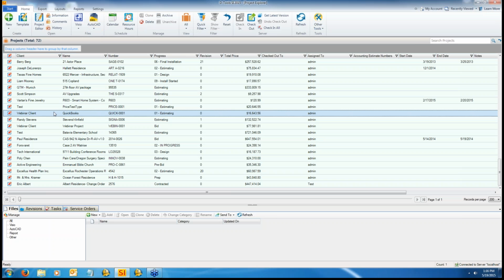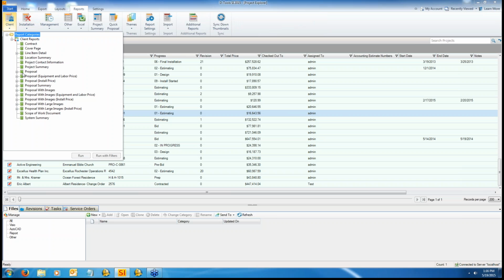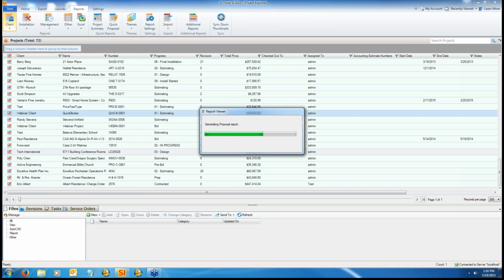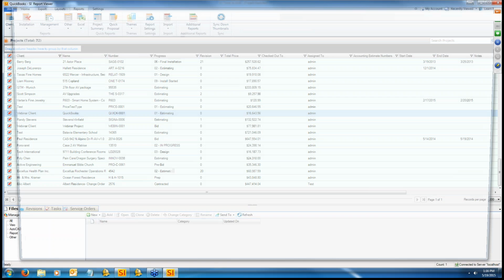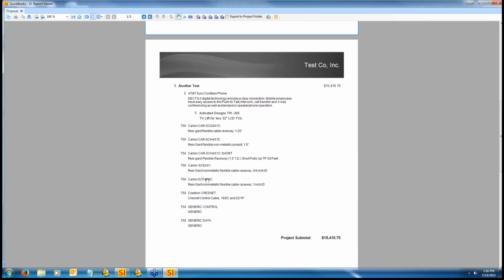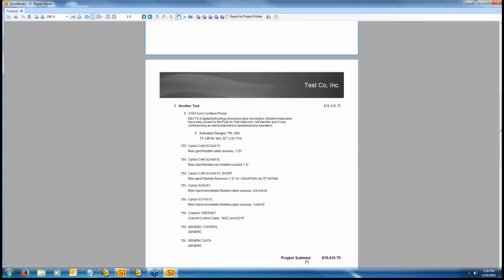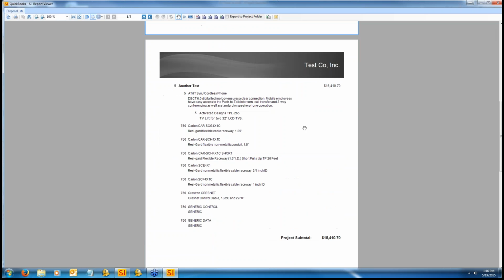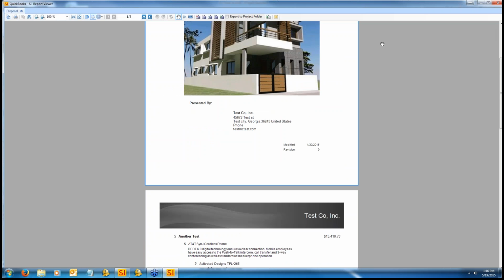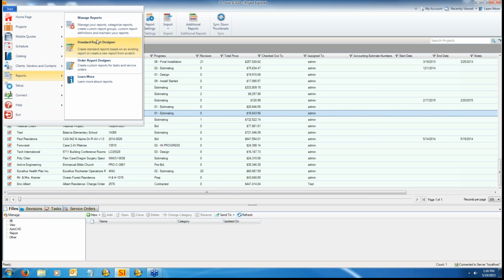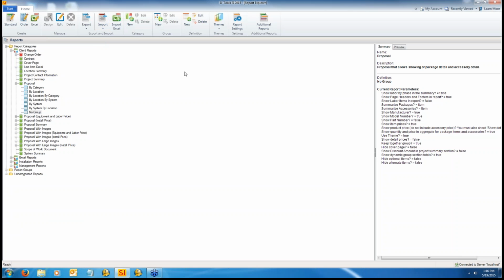So projects, manage project, same one. Reports, go to proposal, no group. And there's no grouping. It's just the items, project total, grand total. All right, so let's go back. Reports, manage reports.